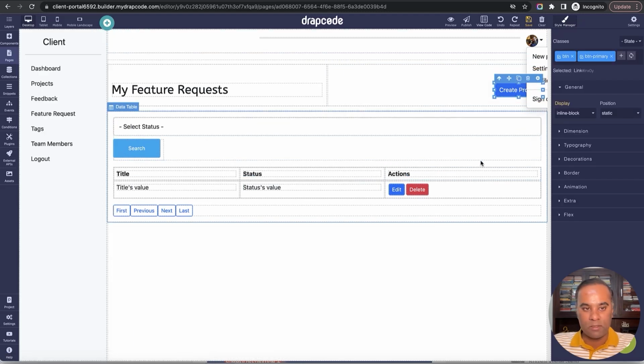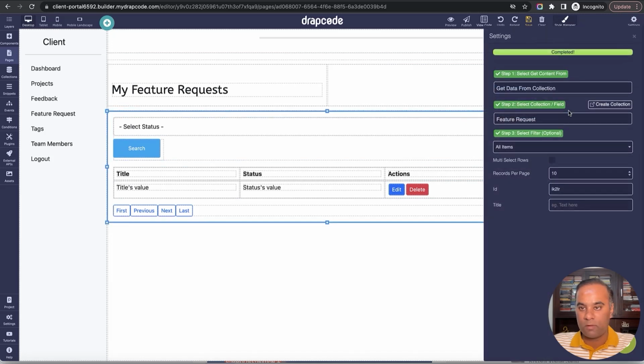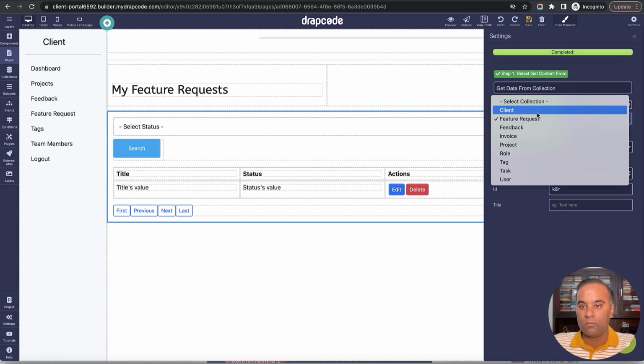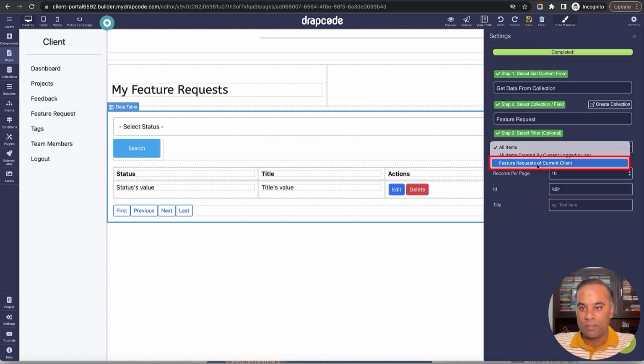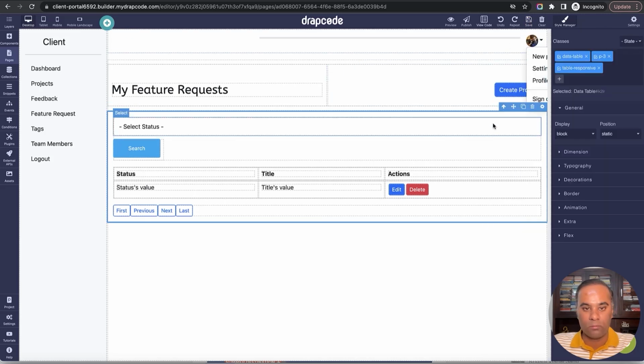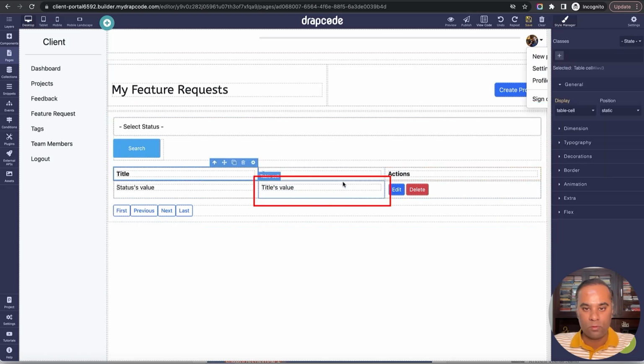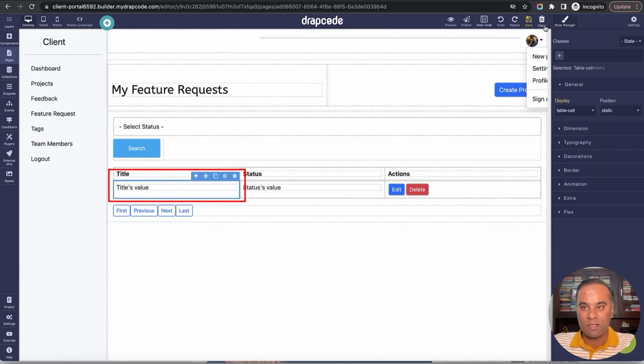Before that, let's change the filters, because here, if you remember, we were fetching all items. We want to fetch only the items of the request which this client has created. So I'll say feature request of current client. Okay, this is what we want. So title, I'll just move. Actually, it has reset the table.